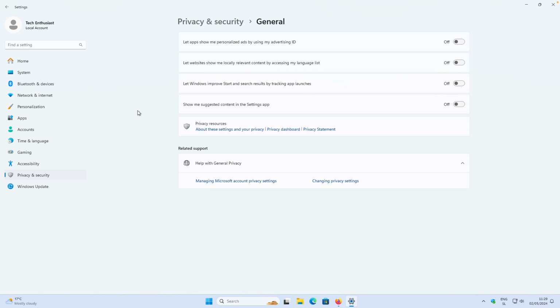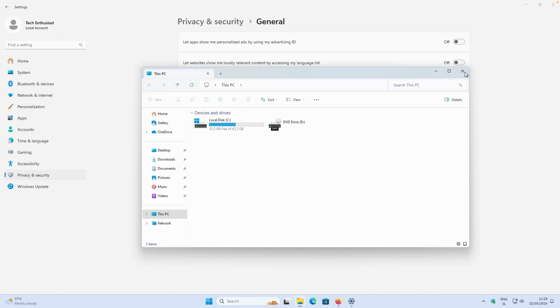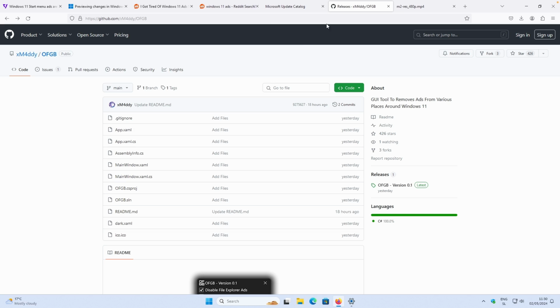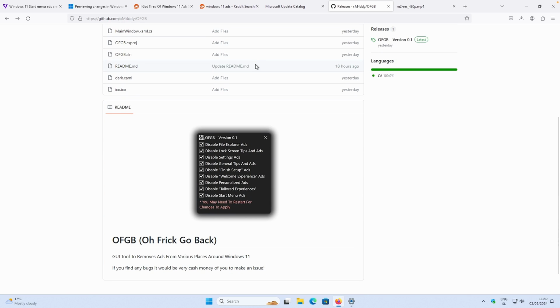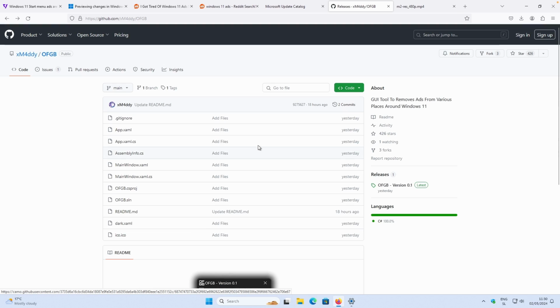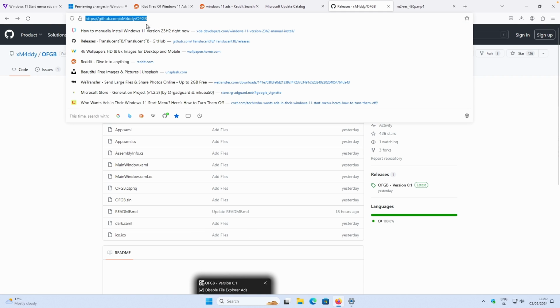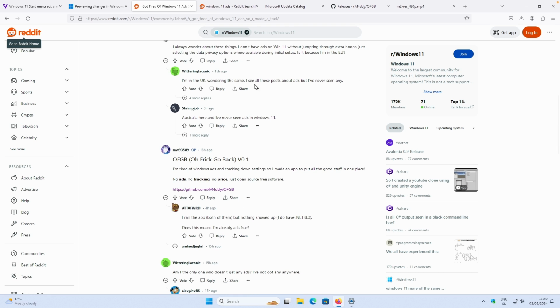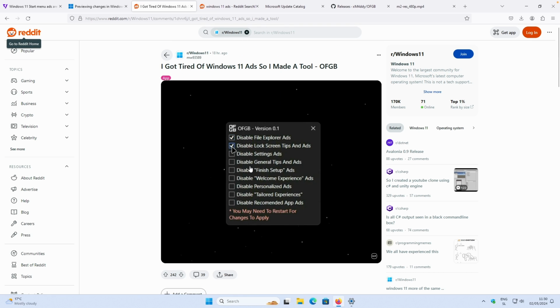Now we could potentially also in the future see some of the ads in the File Explorer, Microsoft Edge, and many more. So to combat the ads in such places, you will basically need to download this tool, which is called OFGB, or Oh Frick Go Back. This tool claims to disable all of the ads from your computer. If you want to get it, I will also put a link for it in the video description down below. I also found out about this tool on this Reddit post, and it's a really simple app and it will disable the ads on the registry level of Windows 11.